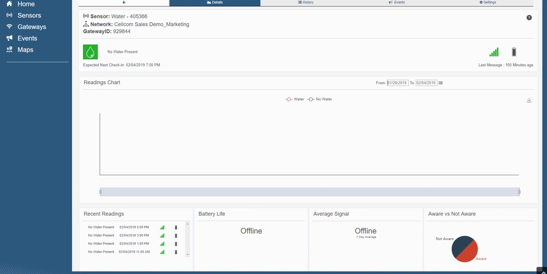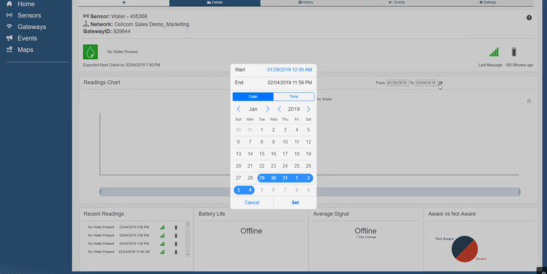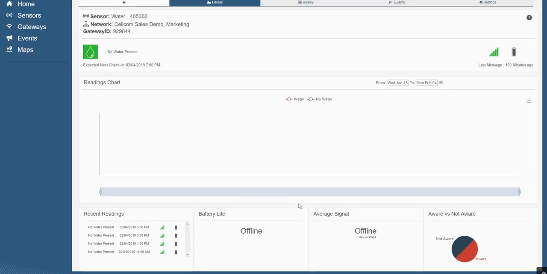So let's go and move this here to a different date. Let's move this all the way back to the 16th here for our start. And for our end, let's go to today. As you can see, it'll highlight on the calendar the date range that we set. I can click set. And now it'll be displaying from January 16th to February 4th. Again, we've had a very dry basement, which is fantastic.